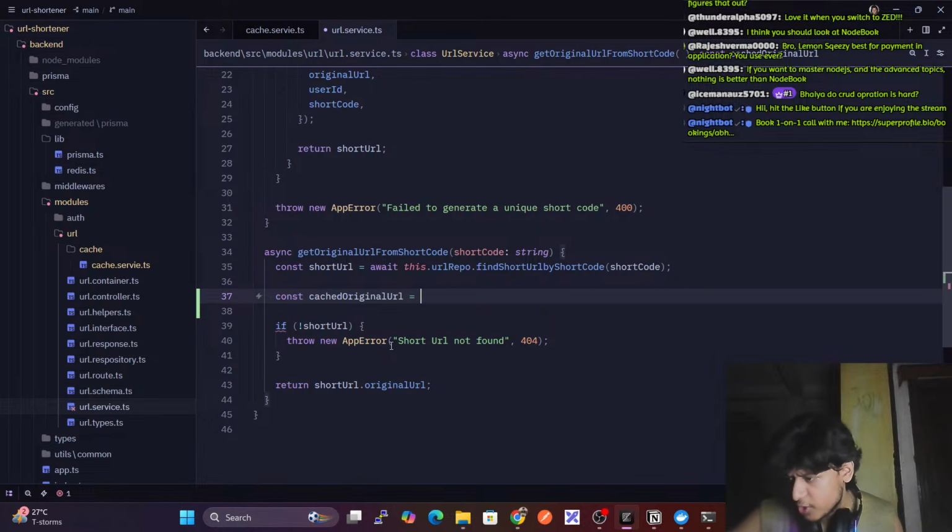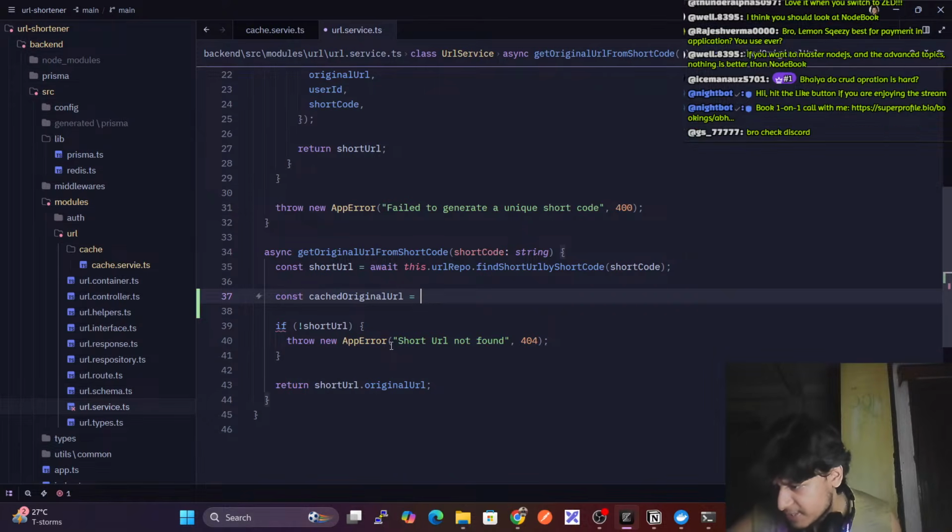Well, I think you should look at notebook. Okay, I'll check it out. Rajesh, what is notebook? Well, Rajesh, bro, lemon squeezy best for payment and application you use ever. No, I have used Dodo Payments and Razorpay. I did not use lemon squeezy till now. Well, if you want to master Node.js and the advanced topics, nothing is better than notebook. Okay, I'll check it out. Iceman, bhaiya, do CRUD operation. Actually, CRUD is the bare minimum of backend. It's not so difficult, but as a beginner, it can get a little difficult. GS, bro, check Discord. Okay, GS, I'll check it out. Just give me a few minutes.